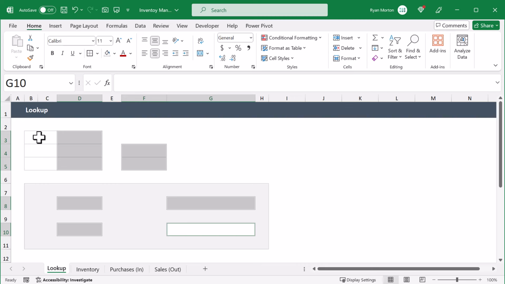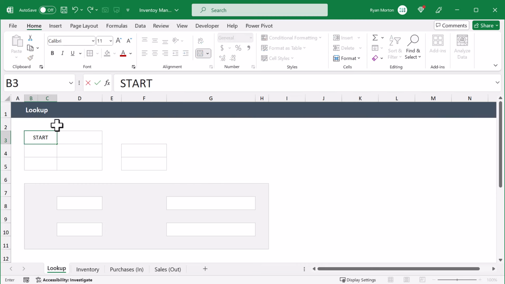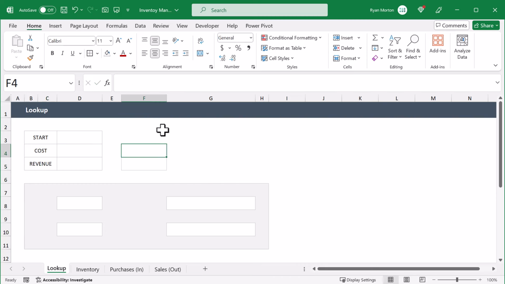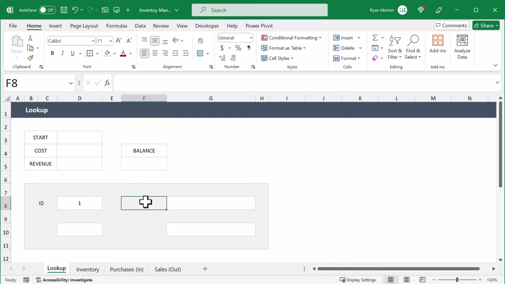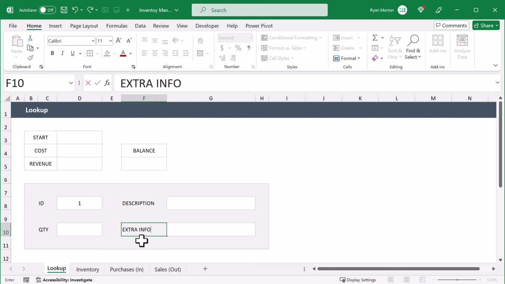Now select cell B3 and type in Start, then Cost, and then Revenue. Select F4 and type in Balance. Select C8 and type in ID. Select D8 and type in 1. Select F8 and type in Description. Select C10 and type in Quantity. Then select F10 and type in Extra Info, or whatever you named that extra column on the inventory table.